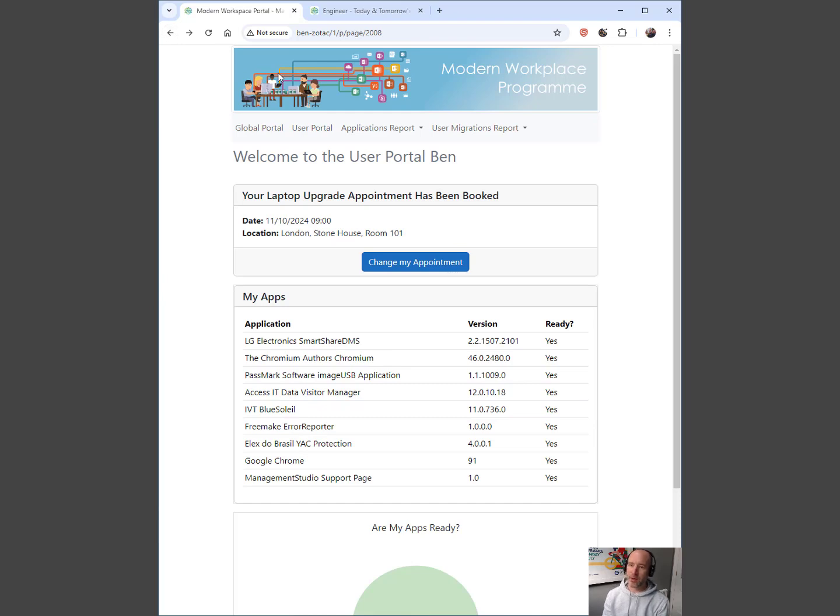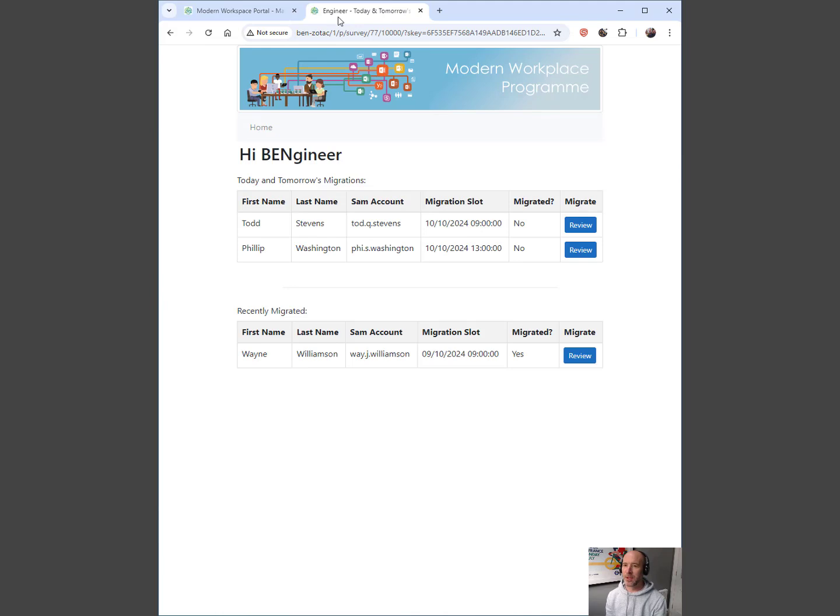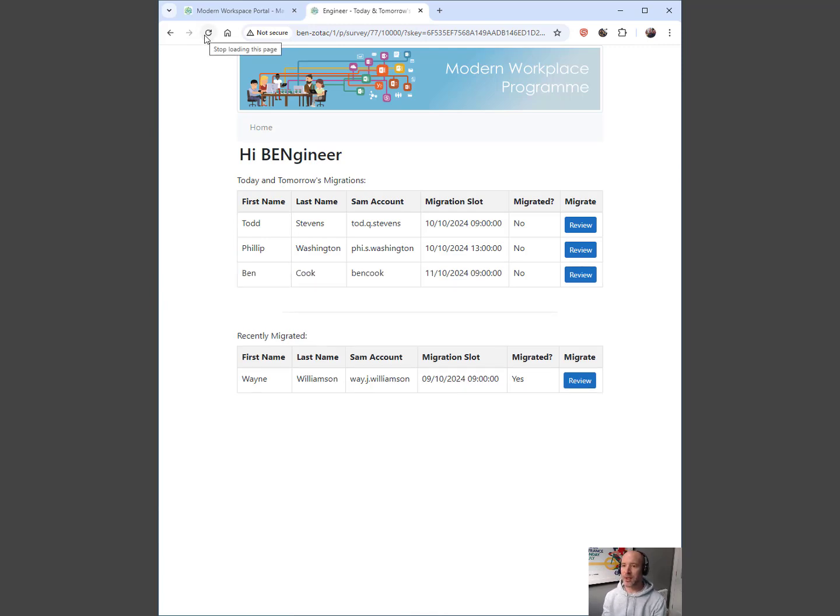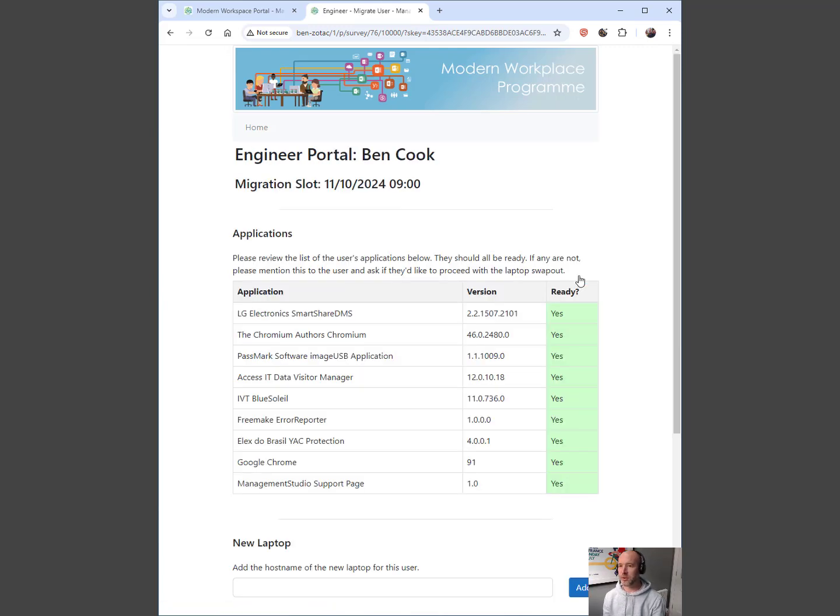So now I'm going to take my user hat off and put my engineer hat on, and I'm going to change to the engineer portal. Now the engineer comes along, and again with single sign-on, they can see exactly who's being migrated in the next couple of days and who's been recently migrated. So Mr. Engineer is going to look at this list, and actually he would refresh this each day, or maybe the browser would refresh it for him, and he can see who those daily migrations are. And look, Ben Cook has popped up here because I've chosen that slot for tomorrow morning. So the engineer comes in, Ben comes into the room, and our end user will be wanting his new laptop.